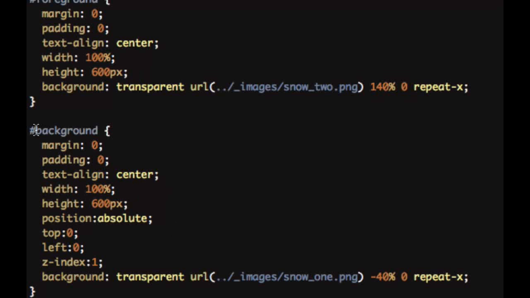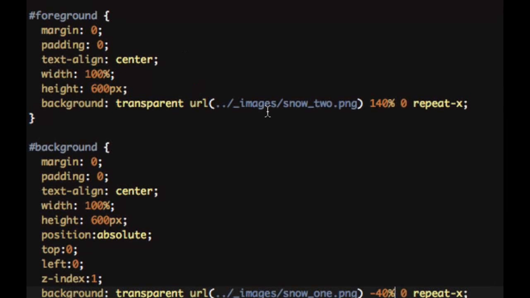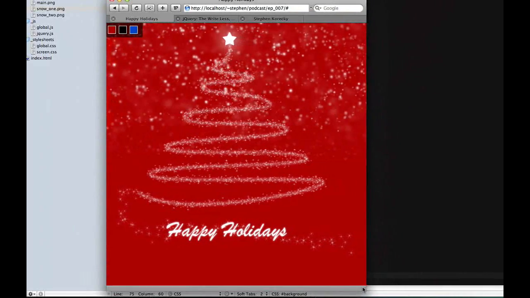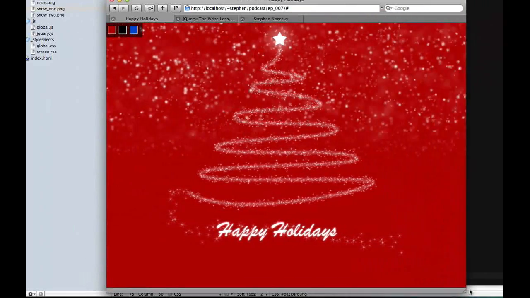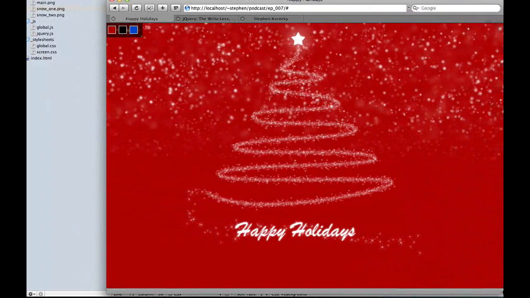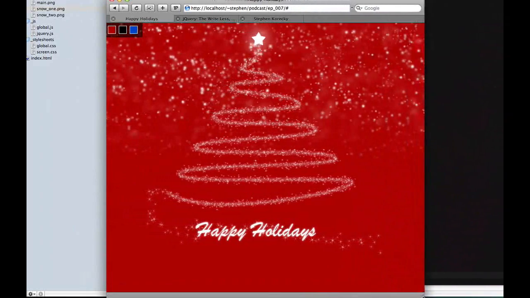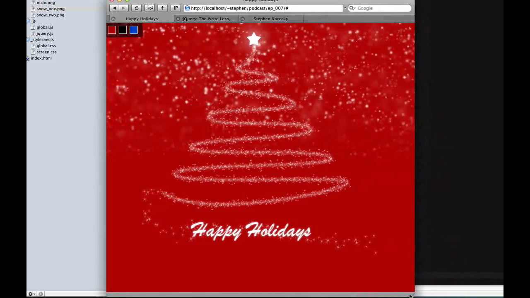There you go. We just have our background, like I said, with Snow 1, and we're giving that a negative 40% to the left. And then we have our foreground, which is Snow 2, and we're saying 140% to the right. And so what that's doing is when we resize it, that's why this one goes left and one goes right, because one's in the negatives and one's positive. And that's how we control the speed at which the snow flows as you resize the browser.